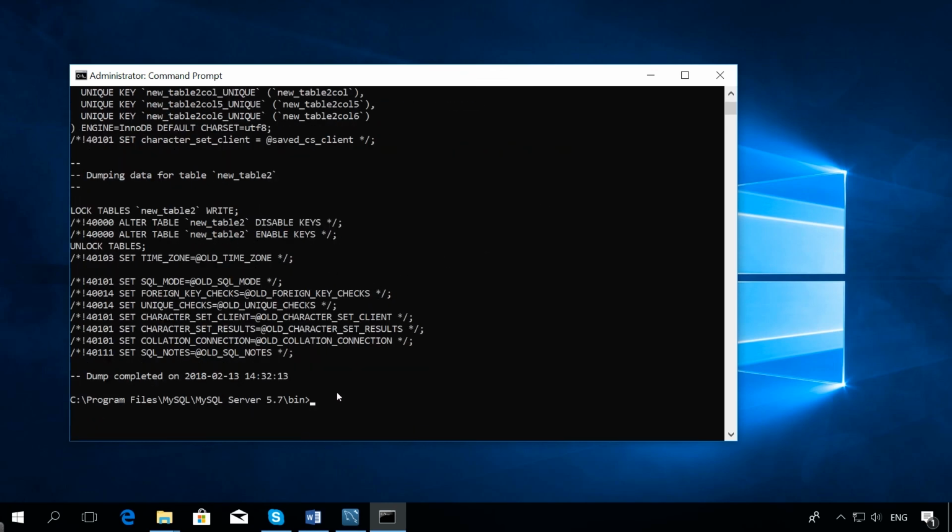To save a database backup copy to another folder, you should specify the path to such folder before the name of the database backup file. In this case, the commands for creating and restoring a database backup will look like this.